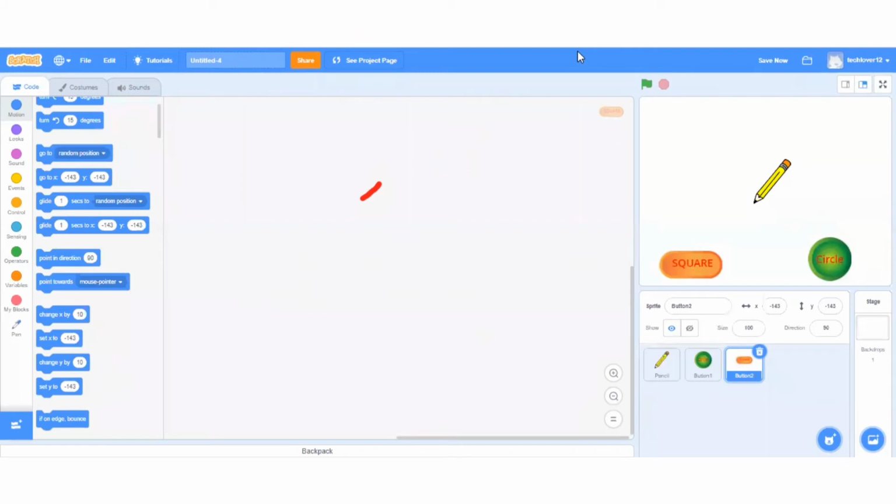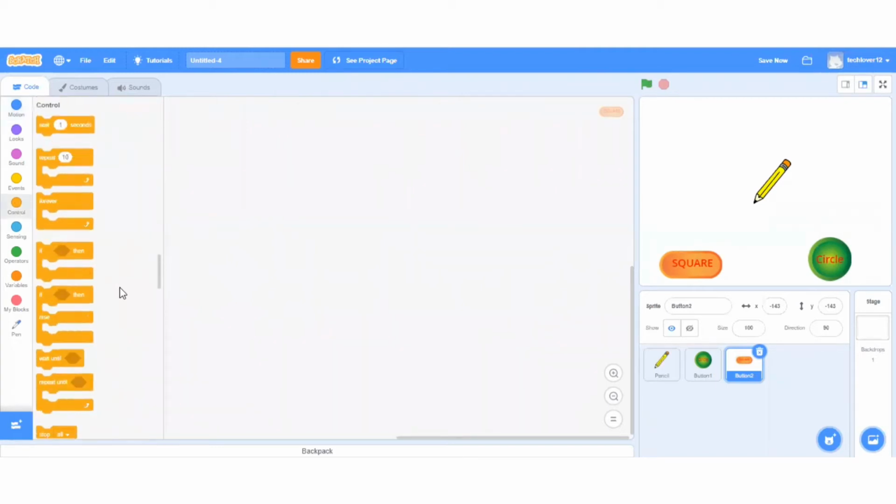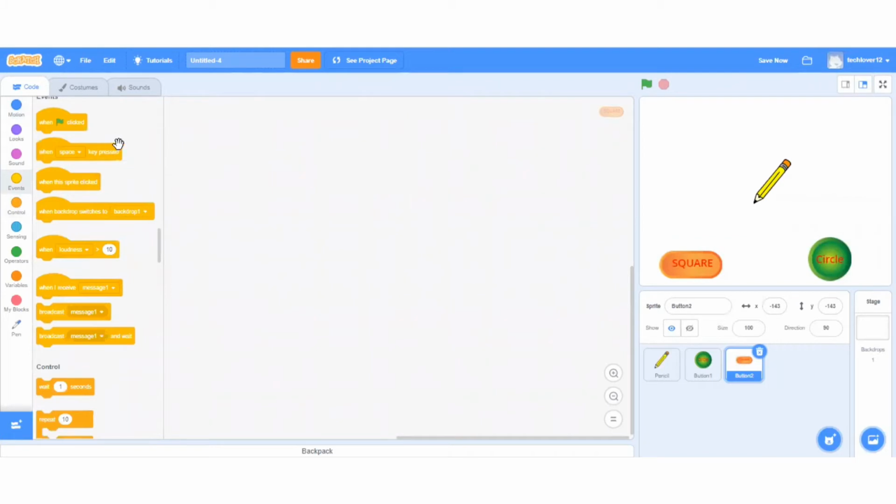Which message it can broadcast, so that whenever we are clicking on the sprite, which is the pencil, it is always helping us to draw the square whenever the square button is clicked. So we will come to the control and we are going to take the instruction. Sorry, it is events, because anything which is being clicked is an action from events. So when this sprite is clicked, that means when this button is clicked, what is going to happen? We are going to broadcast a message.